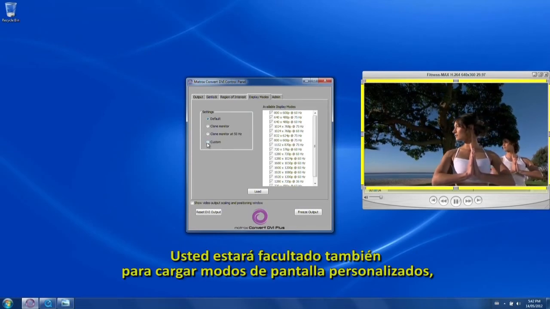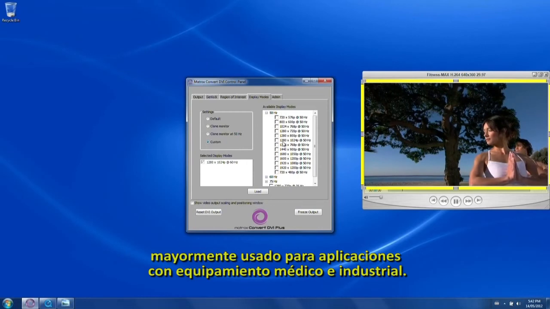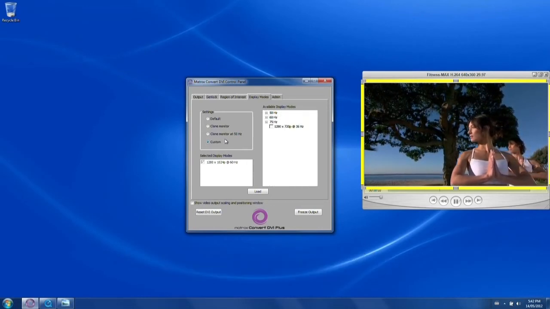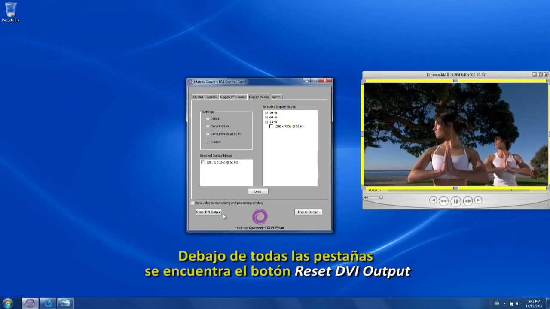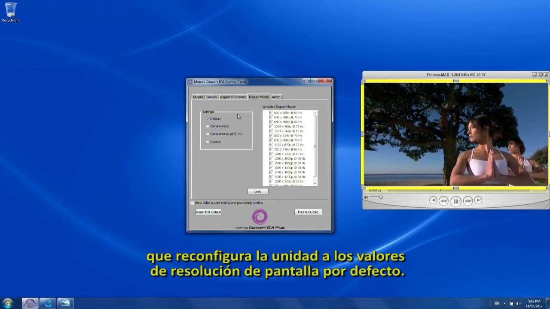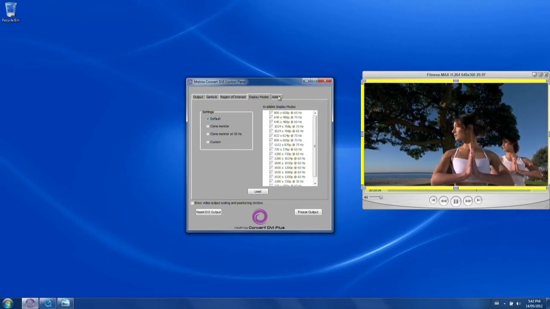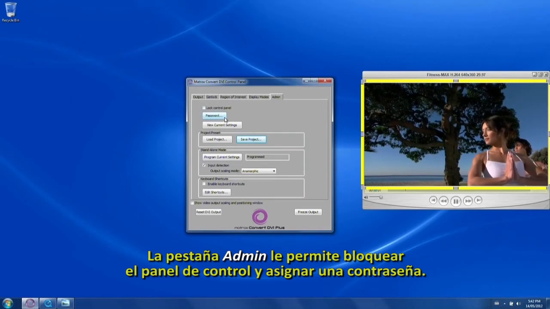You are also able to load custom display modes, mostly used for industrial and medical imaging equipment. At the bottom of all tabs, you have the Reset DVI Output button, which resets the unit to the default set of display resolutions. The Embed tab lets you lock the control panel and assign a password.